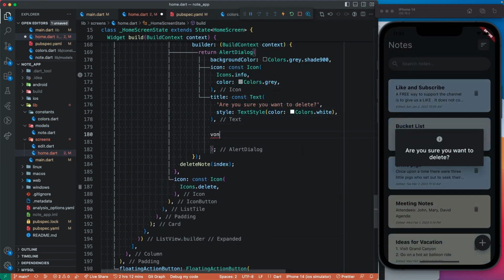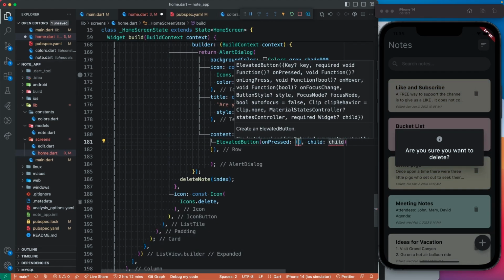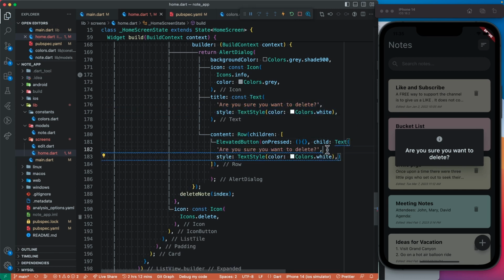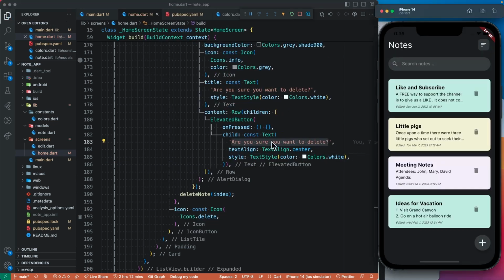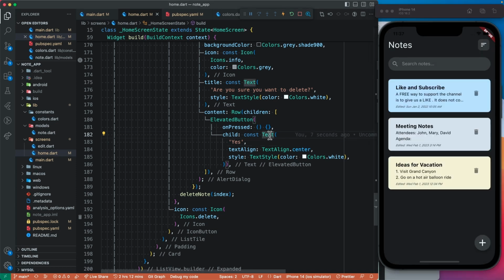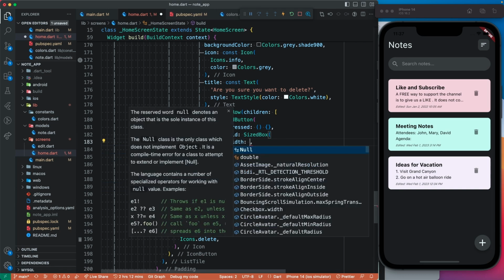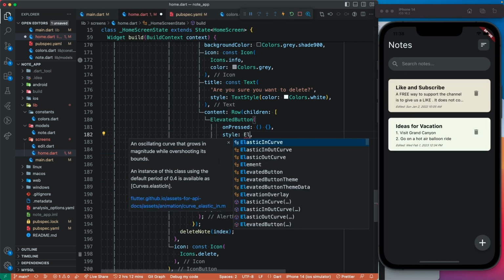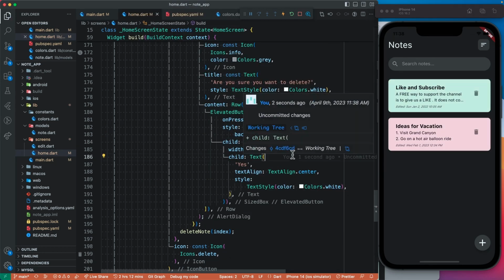To lay out the two buttons at the bottom, we'll use a row, and inside this row, we will add an elevated button. We will set the onPressed to an empty function for now, and for the child, we'll just copy and paste this text widget, set its alignment to text align center, and we place the text here. Now to set the size of the elevated button, we will wrap the text widget with a sized box with a width of 60. Let's change the color of the button using the style property of the elevated button style from, and set the background color to a green color.